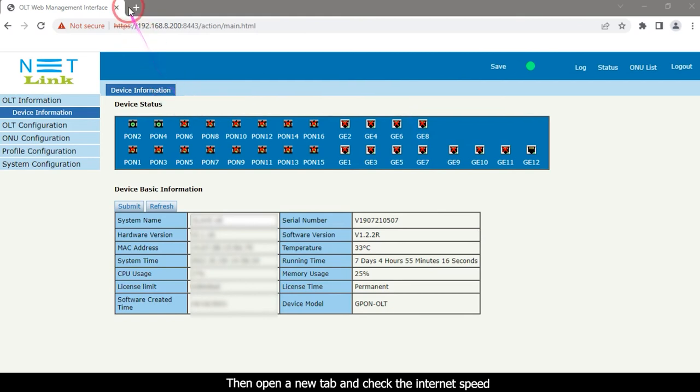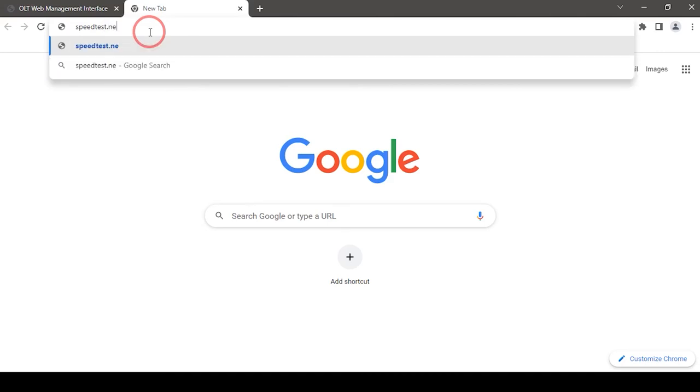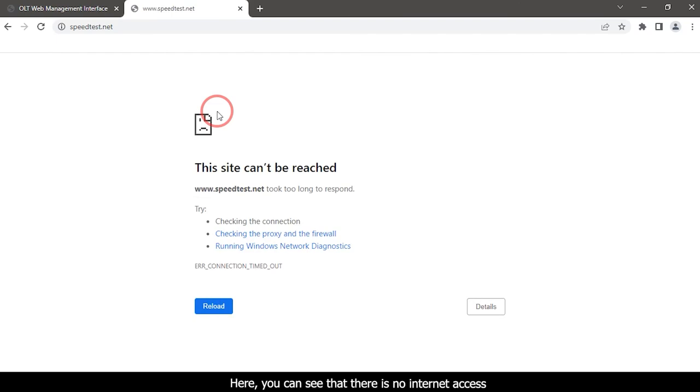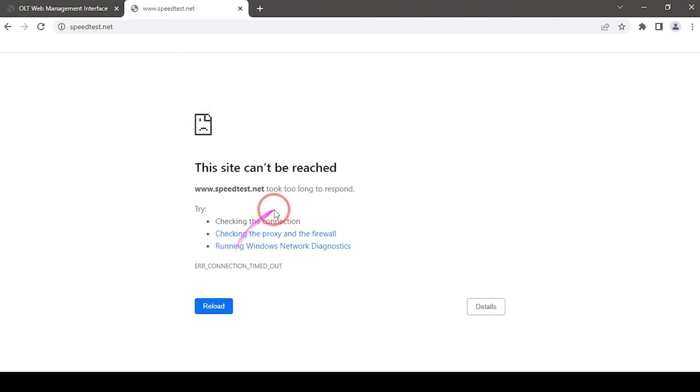Then, open a new tab and check the internet speed. Here, you can see that there is no internet access. We have lost connection with the current IP, so change the IP.